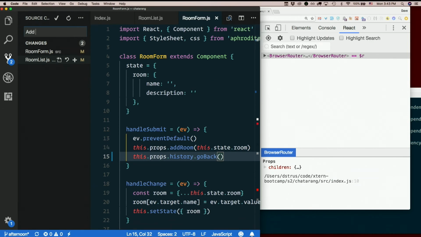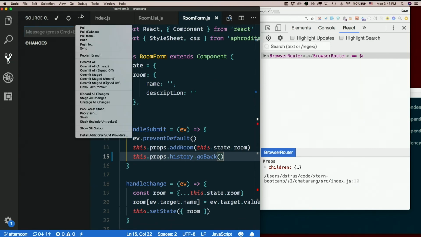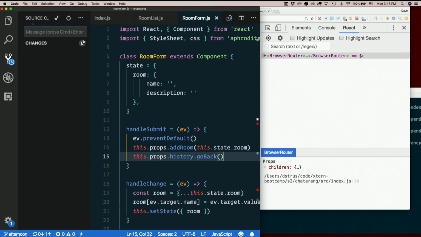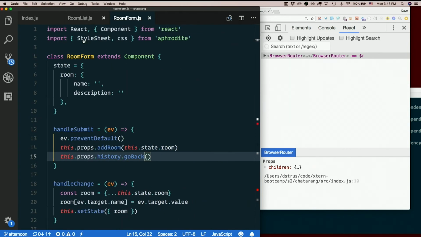Cool. So add a route for RoomForm. So to have it go straight to that room instead of a go back, you have like room slash. Yeah, except we haven't written those routes yet. But yeah, we will come back and do that.